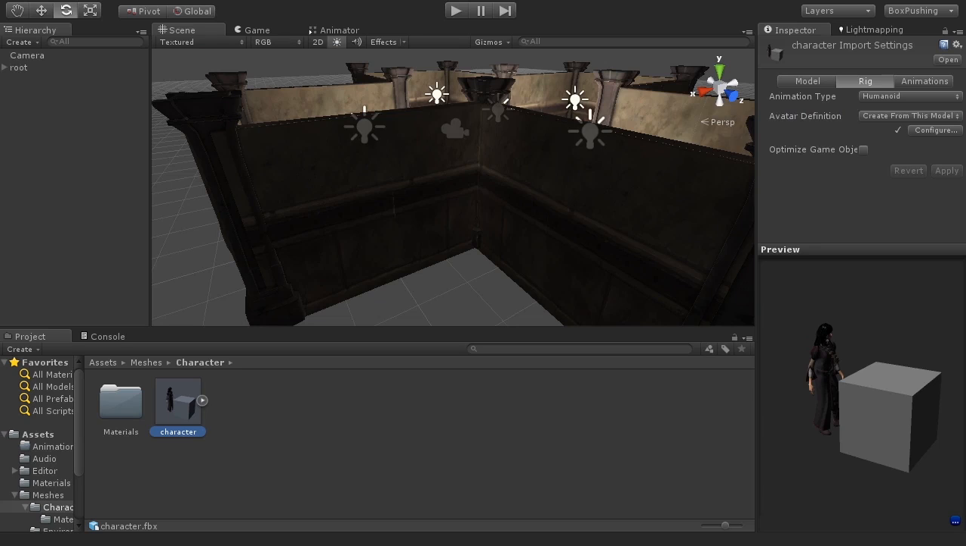In the preceding movie, we examined how this character has a bone structure, and we have configured it using the animation type in the Object Inspector to give it a humanoid setting.